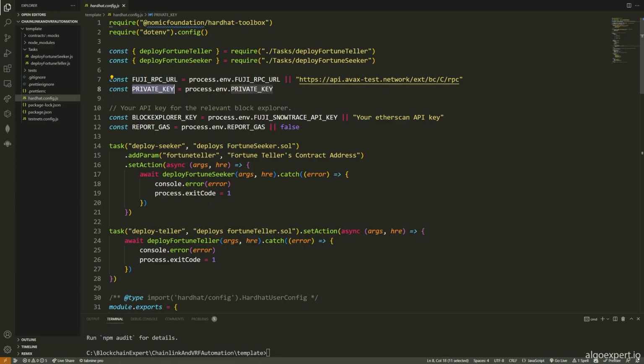Then we have our private key. This is going to be the private key of our Ethereum account. Obviously, you don't want to share this private key with anyone, hence why we're putting it in an environment variable, and I'll show you how we write the correct environment variables such that this script is going to work for us. Anyways, for now, imagine that we're getting the RPC URL of the network we want to connect to, as well as the private key of the account we want to use for our deployer.